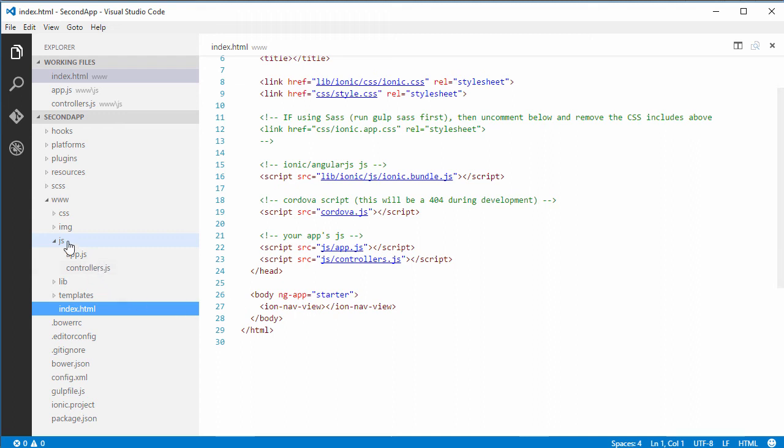In the next video, we will have a look at the WooCommerce API, and then we'll proceed with development of our application.